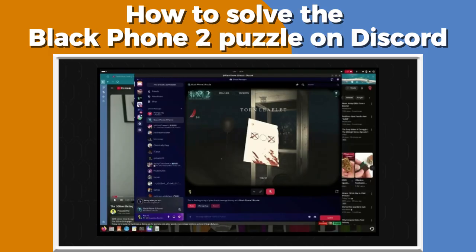If it doesn't work, don't worry, go back and review all the clues carefully. Sometimes a small detail can change the entire answer.